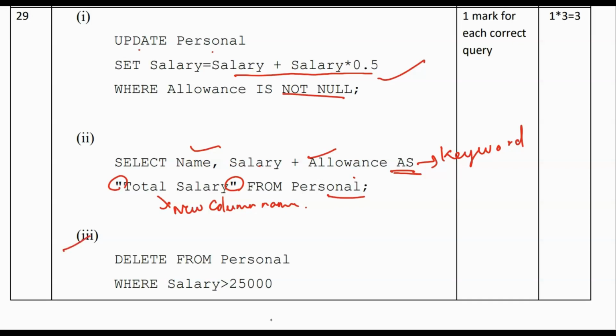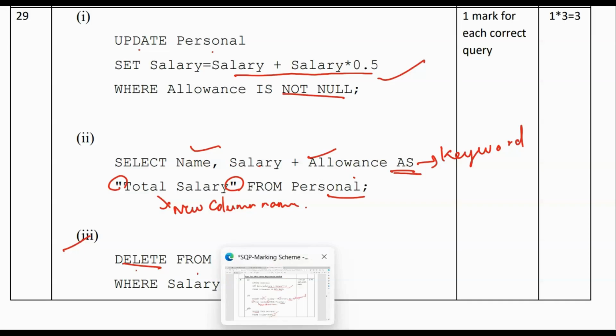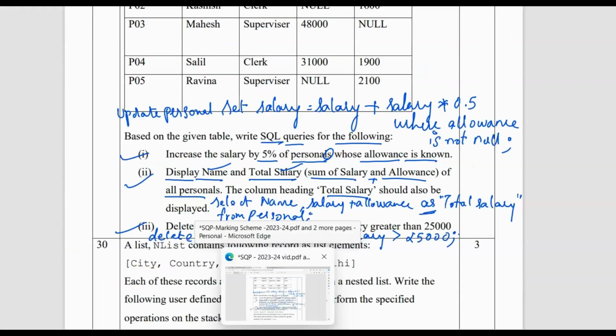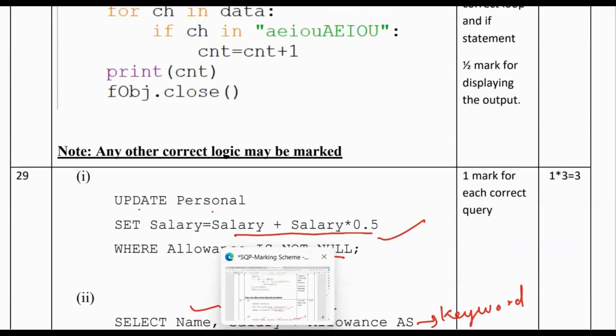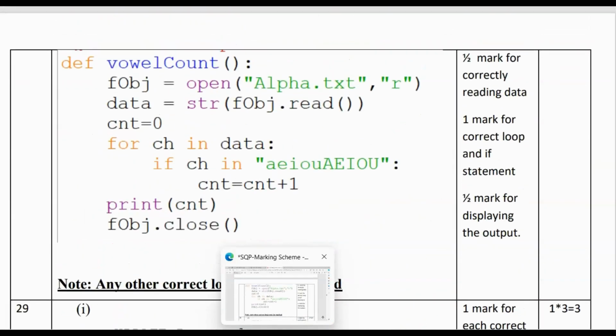And the third question, you use the delete command: delete from personal where salary is greater than 25,000. They have missed out the semicolon here, so you should put the semicolon at the end of this command. Hope you all understand this question. Let us see the marking scheme for the previous question also. I forgot to show you the marking scheme for this.